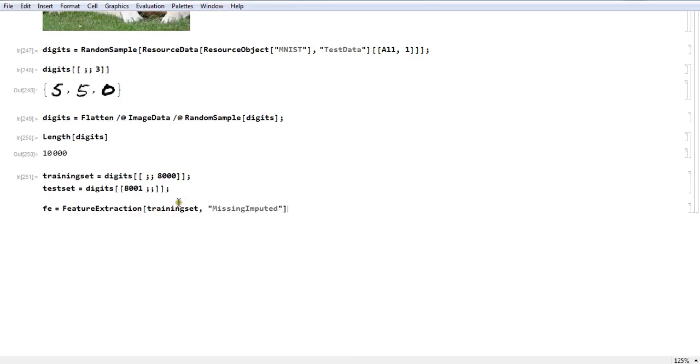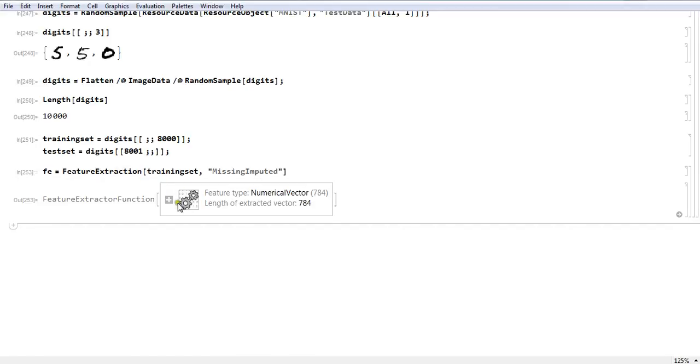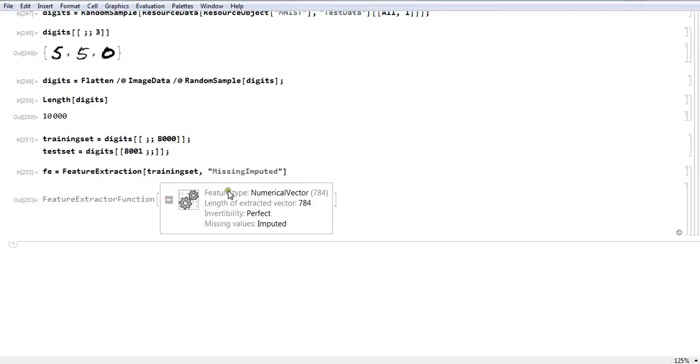So we're doing a feature extraction on the training set. Again, never put the test set in the training set. On the training set, using this option, missing imputed. Run that. Again, if you don't know what this is, look at the documentation. I'm not going to go into it. This is just a basic course. But here we got a numerical vector. So it realized that the data we gave in was a numerical vector. And again, it gives us a bunch more. Look at the documentation if you want to know more.